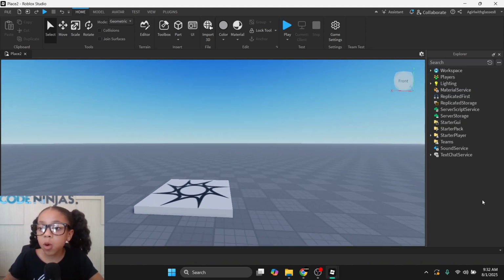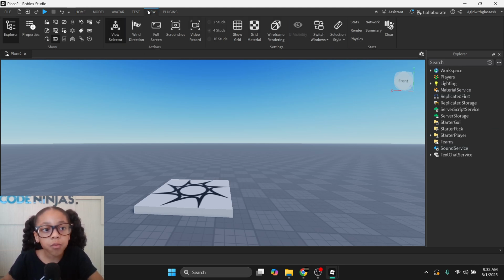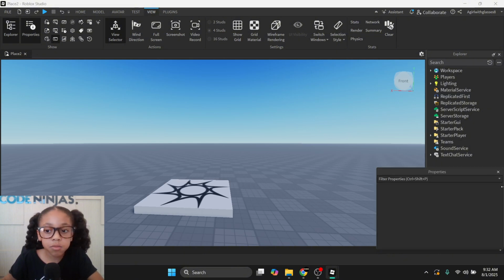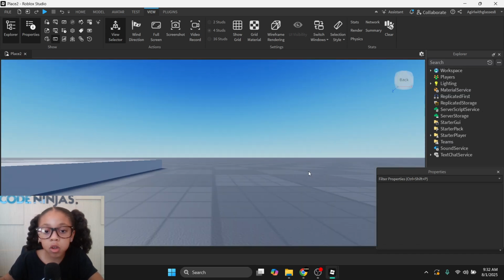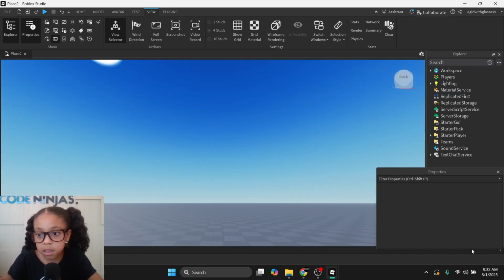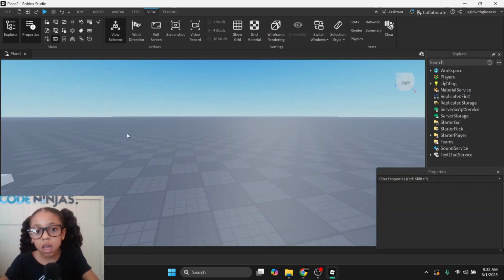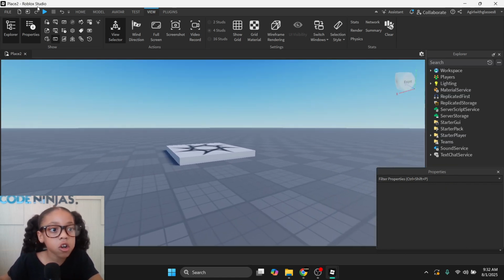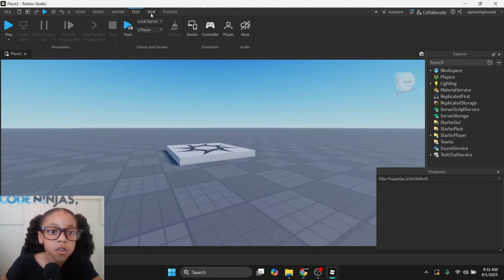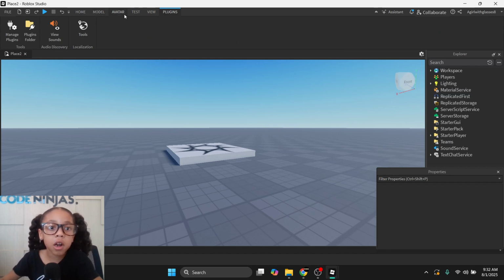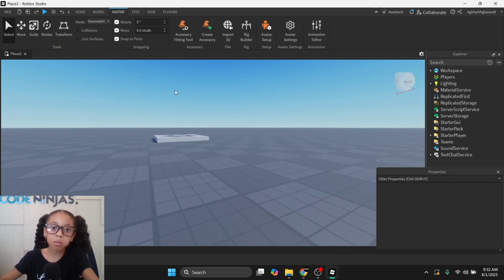Now, some people will have this already open, and some people won't have it open. Some people will have one open but not the other. So just in case, go to View, push Explorer and Properties, because one may be open and the other may not. They should pop up, and some will look different, but it should look similar to this. Now, at the top, there's your undo, your redo, your Test, and your Home, Model, Avatar, Test, View, and Plugins. And these may look complicated, but we're dealing with one that's not really that complicated.